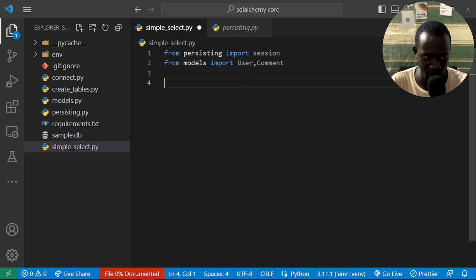And then for us to be able to query for specific objects or records from the database, there are basically very many approaches in which we can do this. First of all, we can create a statement. Now this statement is very similar to how we did when looking at the SQLAlchemy core. For us to create a select statement, we shall just have to import select from SQLAlchemy.